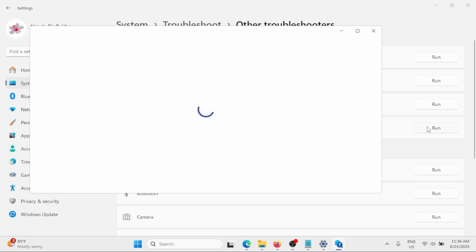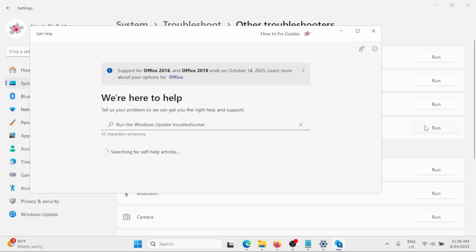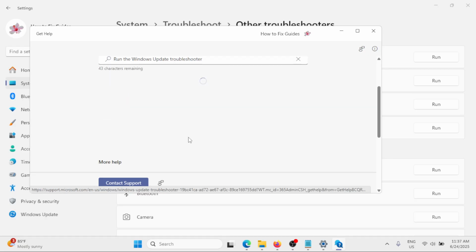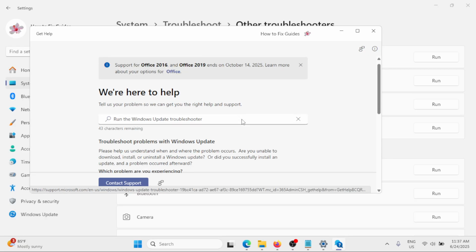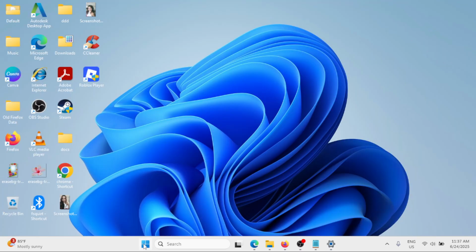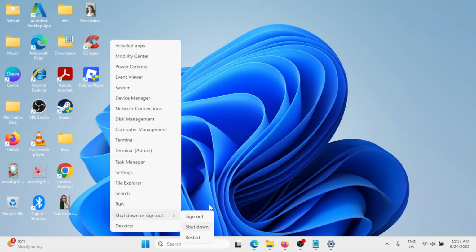This will help you detect and spot the issue or problem that you are facing on your Windows, and this will also give you suggestions and recommendations on fixing the issue. So simply follow the suggestions and recommendations or the on-screen instructions. As you can see, this will ask you for the problem that you are facing. So simply run it and then follow the instructions, and after doing so, right click at the Start button, shut down or sign out and restart your Windows.